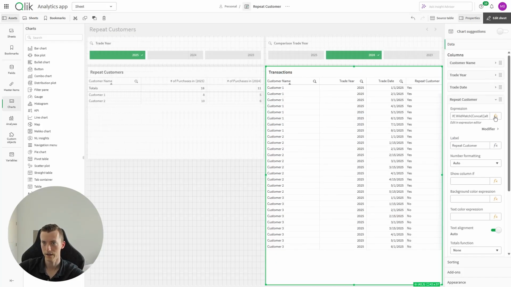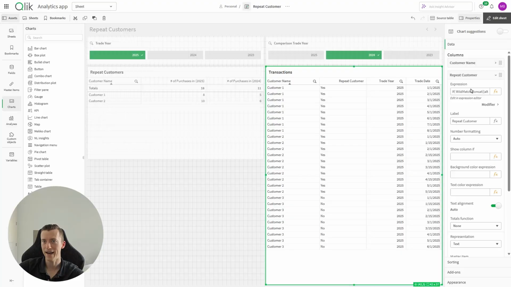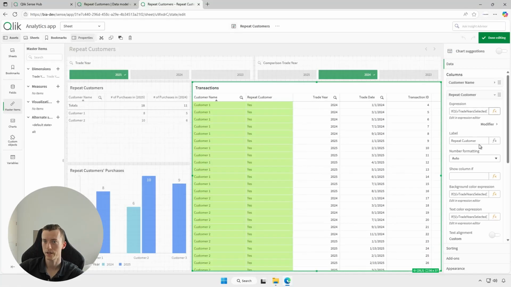So there you have it. Let me rearrange it a little bit, put it there, and now we can see that customer 3 is not a repeat customer, and the other 2 customers are repeat customers. So now let's add the color expression so that it will be a little bit easier to see the repeat customers and non-repeat customers.